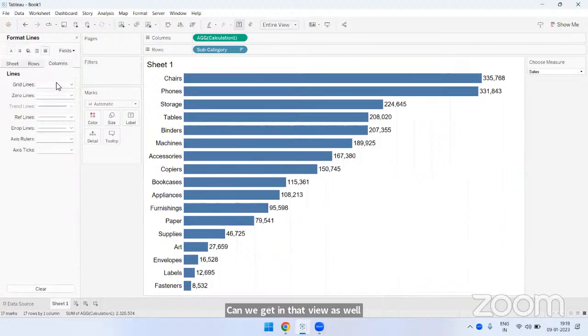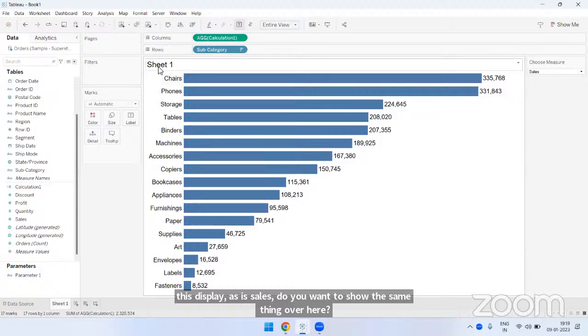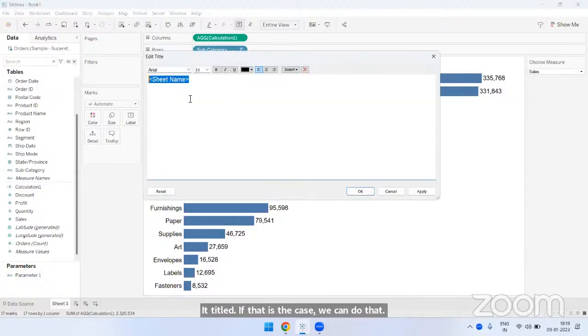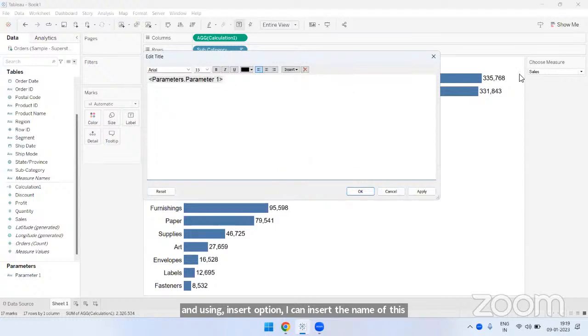I can just get rid of all the unnecessary things. Whichever value you want here, do you want to show the title of that value? If this displays as sales, do you want to show the same thing over here in the title? If that is the case, we can do that. You can simply double click on Sheet 1, remove that, and using the insert option, I can insert the name of this parameter. So what is the name of the parameter? Right now it is selected sales.